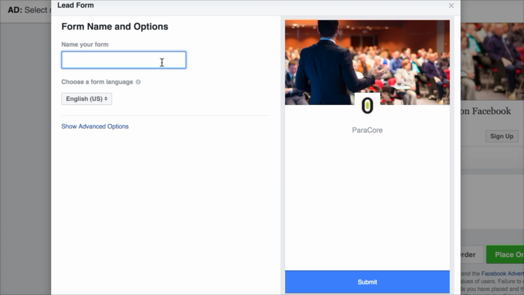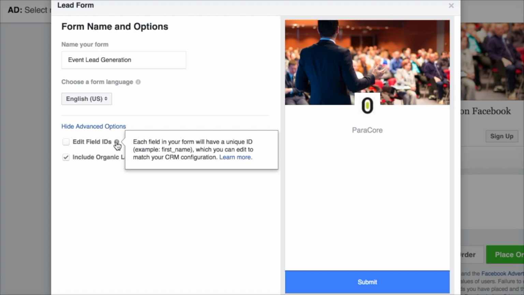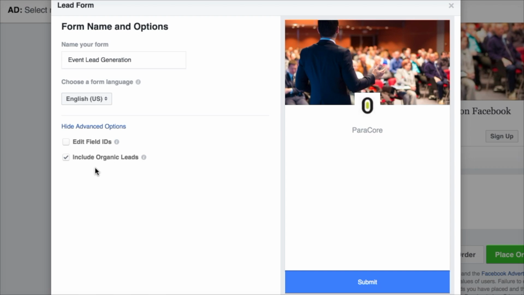Once we've decided to create a new form, we just need to name it. So we're going to say event lead generation, so we can use this form in the future for any event that we're creating. So I'm going to make it generic. There's some advanced options here that you can decide to use if you want. You can change the field IDs. This is good when you're integrating with your CRM. And you can decide to include or exclude organic leads. So if someone shares the ad, because again, it's a normal ad, and someone else signs up, that's kind of an organic lead.